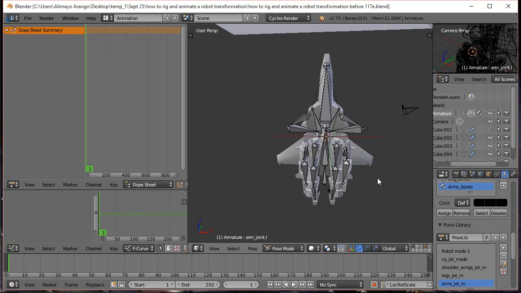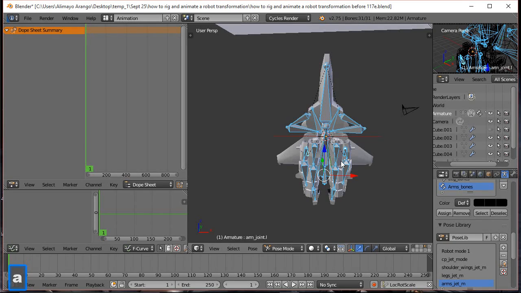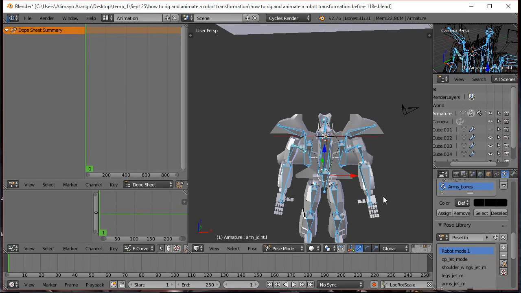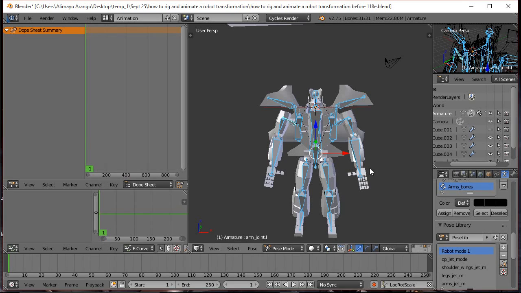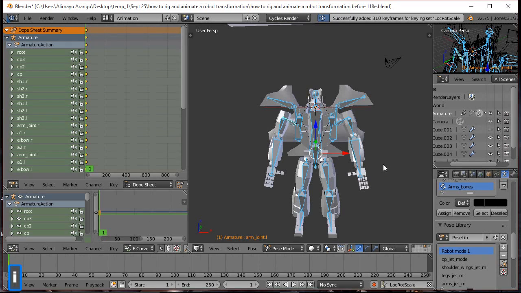pose library. We're going to press A to select all of our bones. We're going to make sure we're on frame 1. What we're going to do is select robot mode. Then we're going to select what looks like the magnifying glass. So I'm going to hold shift and middle mouse button to pan. I'm going to press I to put keyframes in for that. I'm then going to press the right arrow on our keyboard to move over one frame.